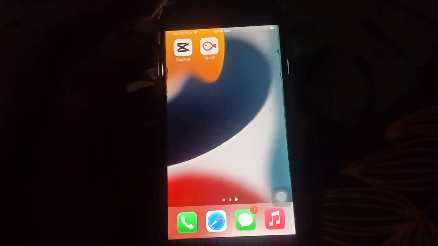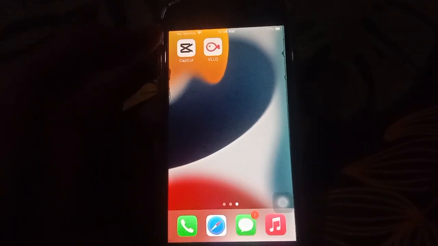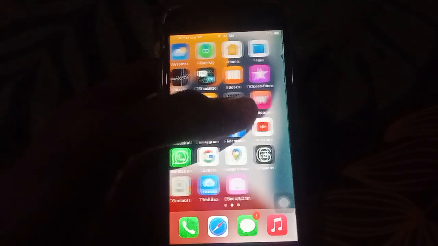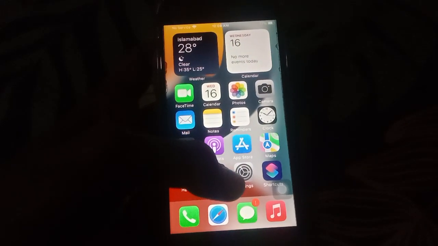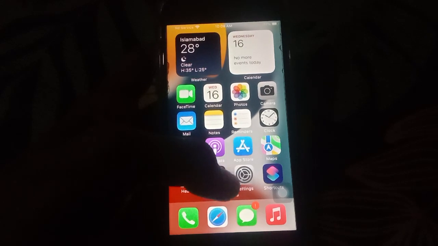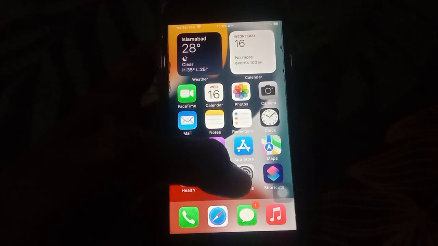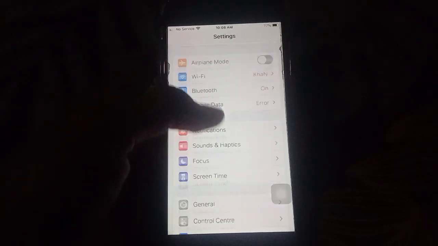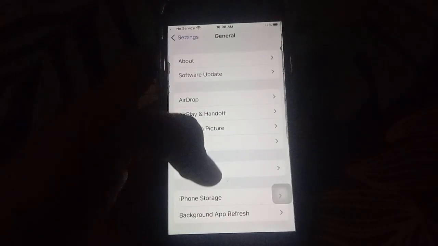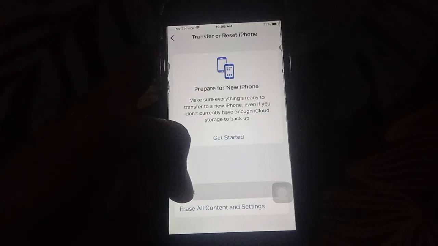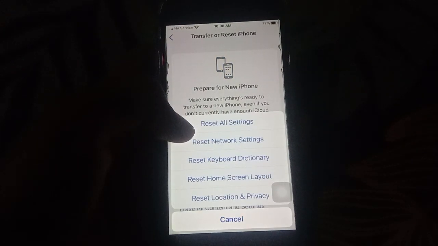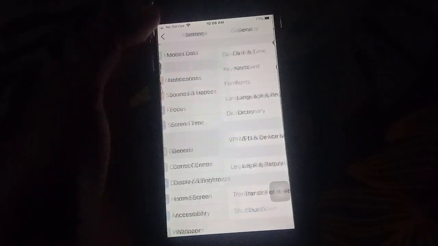If the first solution is not working on your iPhone, then the second solution is to reset the iPhone. Tap on Settings, scroll down and tap on General, scroll down to Transfer or Reset, then click Reset All Settings and enter your iPhone passcode, and then your problem will be fixed.